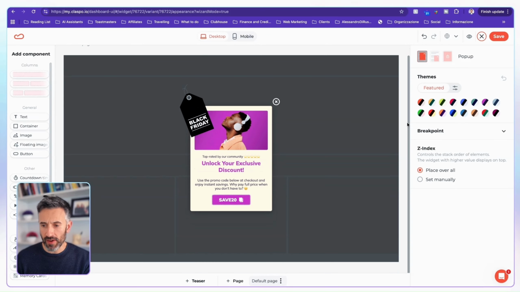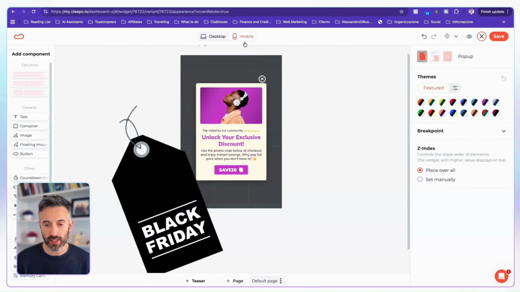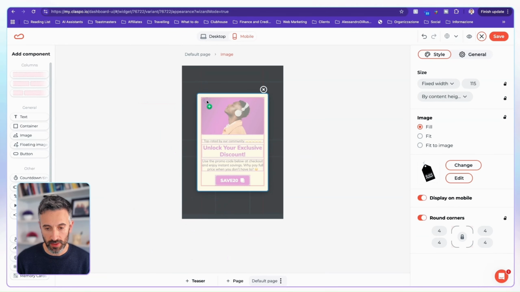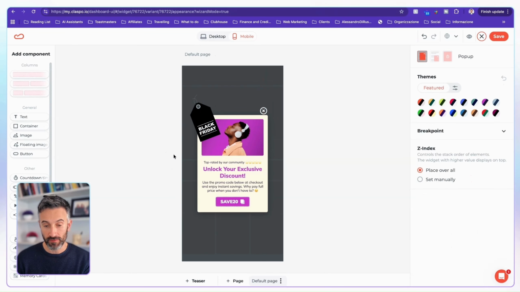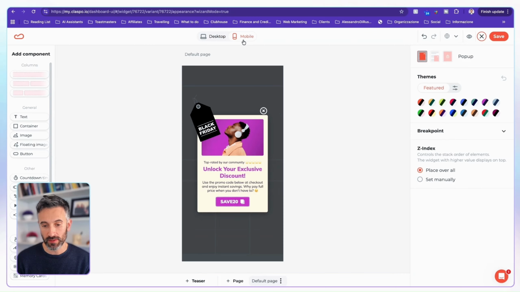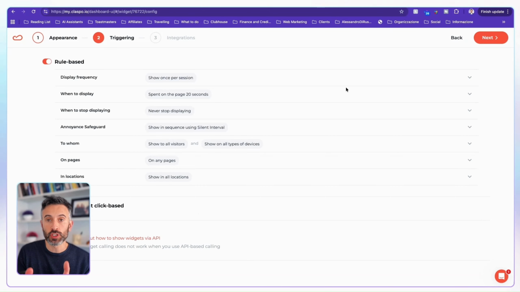Let's assume that everything is ready on our side. We can take a look at how it looks on mobile. In this case, I have to adjust this thing to be visible in the right way on the mobile. So now the desktop version is perfect. The mobile version is perfect. We're ready to go. Let's click on save. And let's move to the triggering part.